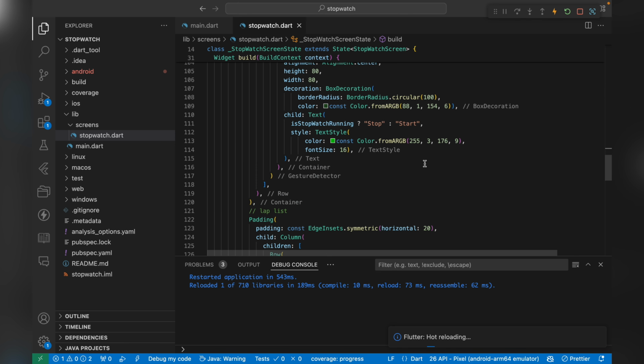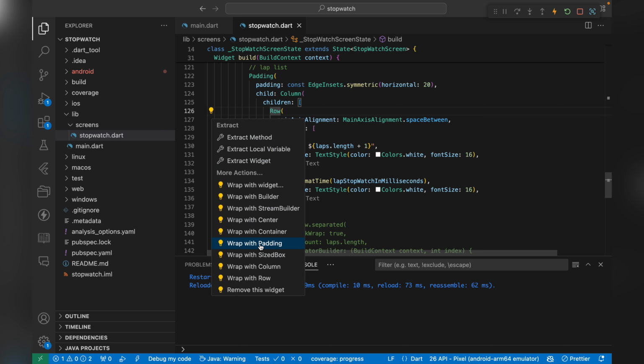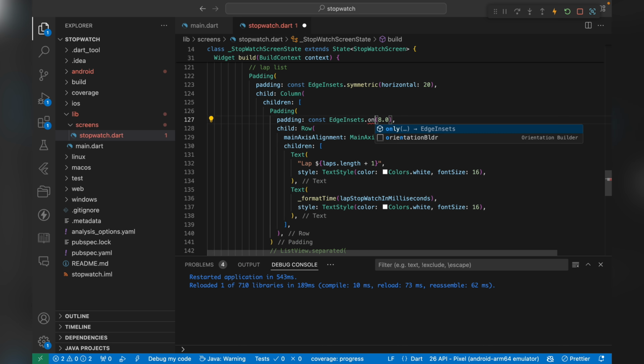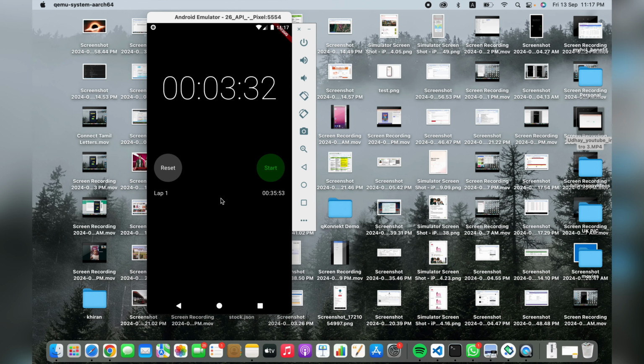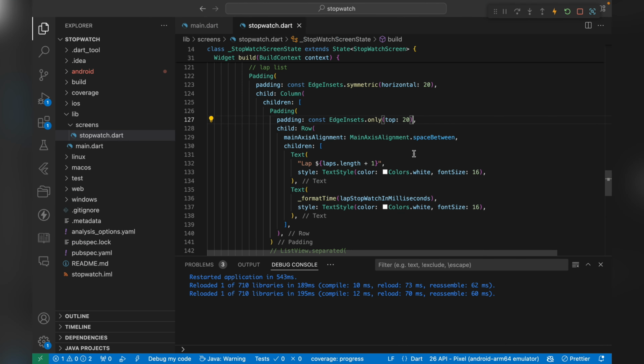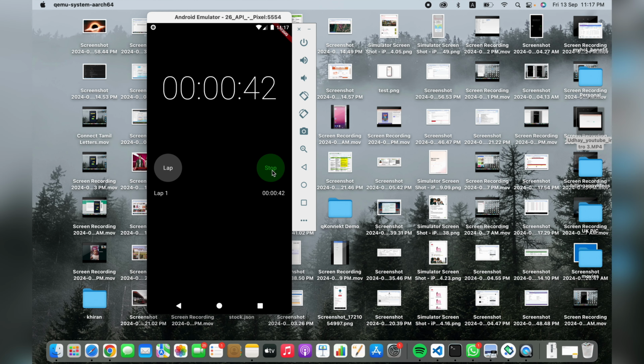Till now this is fine, but the design is not good. What I will do, on the column I will wrap this inside padding, and I will add top 20. Now let's see. This one looks fine. I will just refresh this again. Now when I click on the start button, this started running. When I click on lap, this one should start adding here also. So we'll do that.